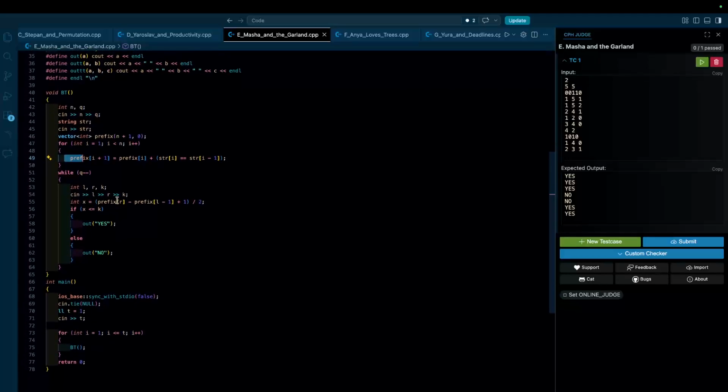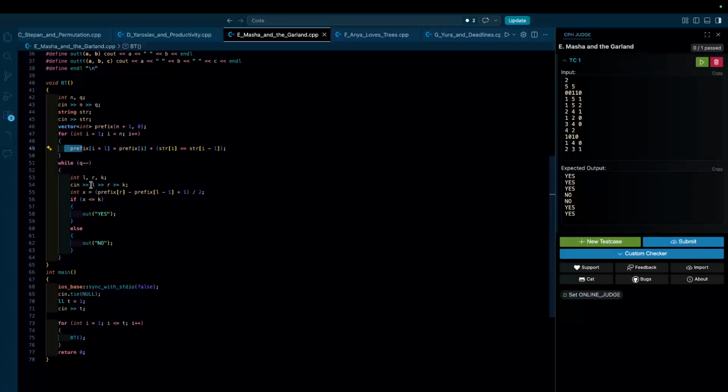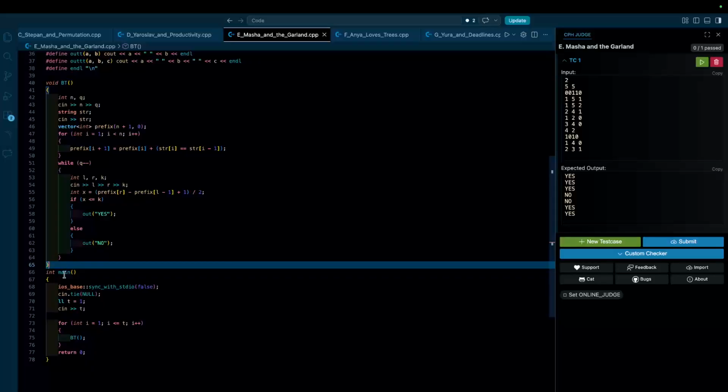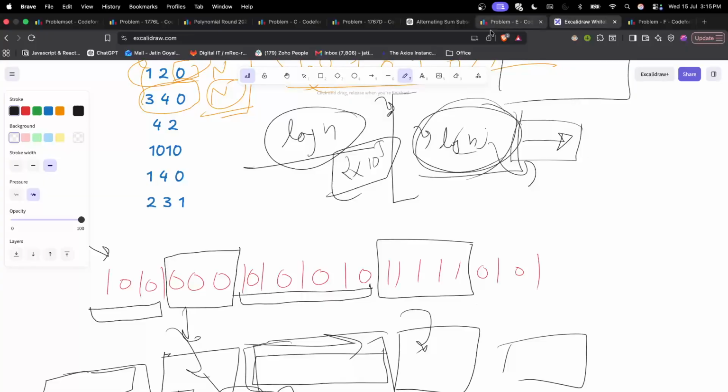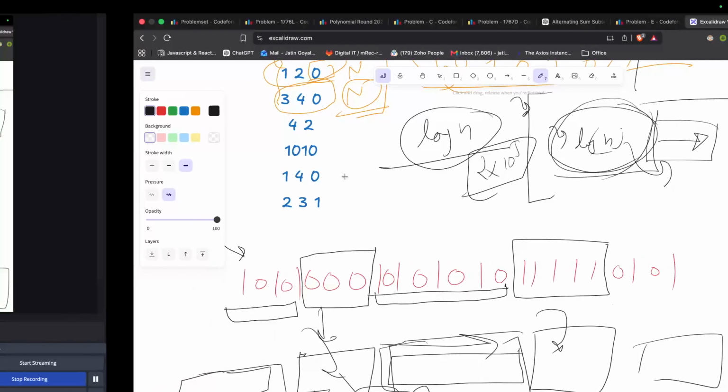Now we have stored the answer in one-based indexing. So from L, R, K we can compute (prefix R minus prefix L minus 1 plus 1) by 2. If this value is less than or equal to k, then the output is yes, otherwise the output is no. So this is all about this question. I think the whole explanation and the code part would be clear to all of you guys. So thank you, that's all about this.